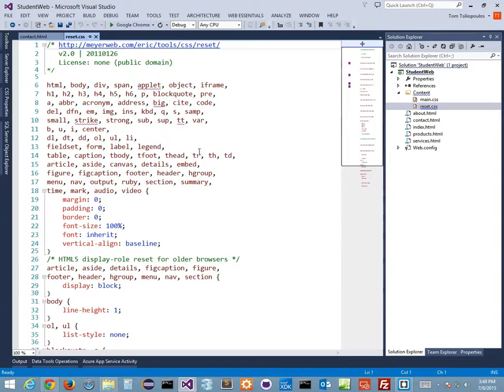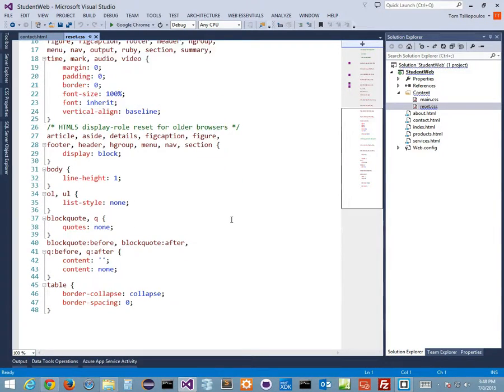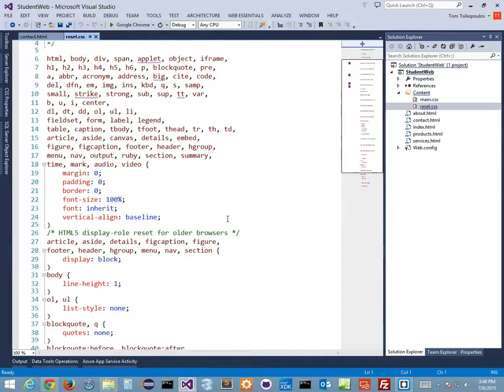Under Reset CSS, I said all these things, including all the things that make my body tag change size and all that kind of stuff, like strong right here, I want to default it to nothing. I want my font size to be 100%. My font, I want it to inherit. I want to make my vertical align baseline. So strong is affected by that, and I've got to define my own strong. What does it mean? In my main.css, which is a good thing.